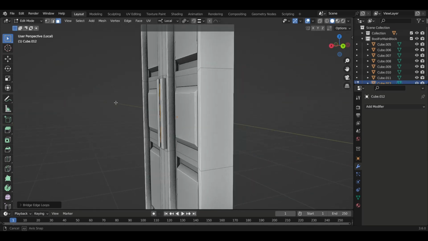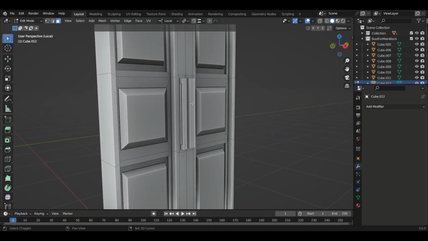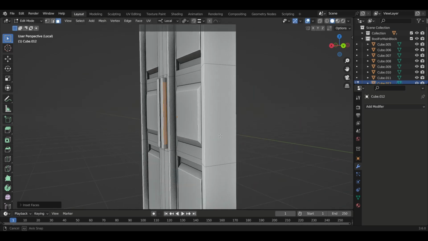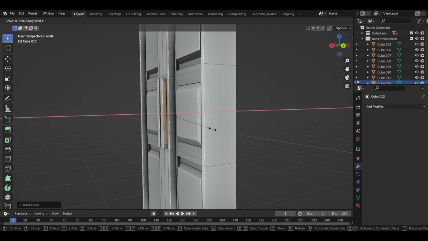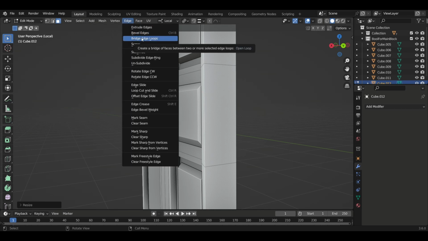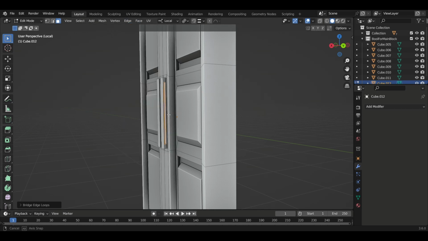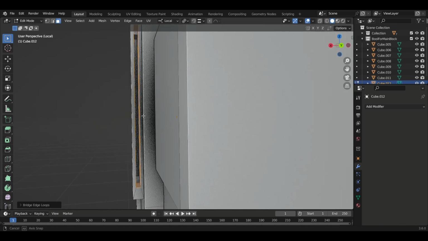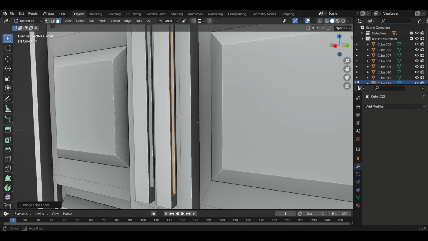So we are going to do the same for this face as well. Select this face and this face and hit I, reduce it, hit S and X, reduce it and go to edge, bridge edge loops. You can see the gap now. Okay, so this is a beautiful handle, I would say.